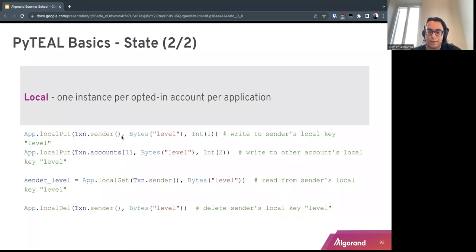A couple of things about it. First, local state for a specific application and a specific user exists, so you can access it, only if that user has opted in for that application. If you want to call a smart contract that doesn't need your local state, you can just call it, you don't need to opt in. But if you need to interact with a smart contract that works on your local state for that specific application, then you need first to opt in to that application. And again, we have the same kind of interface. We can put stuff, we can get stuff, and we can delete keys.